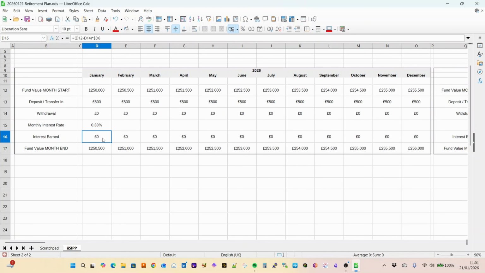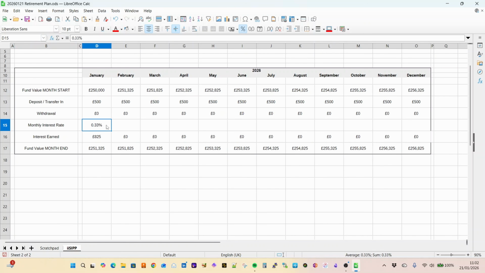On interest earned, we need to modify this. Instead of being D6, it is actually this here now, and we need to copy that across. So add in the monthly interest rate. We'll make that the same as every month. At the moment you can see that's a hard-coded value, and then each month it just copies the monthly interest rate from the month before.